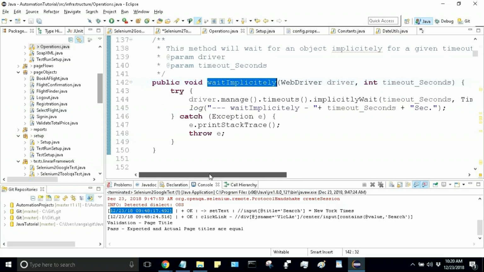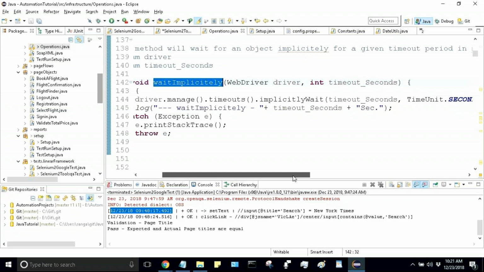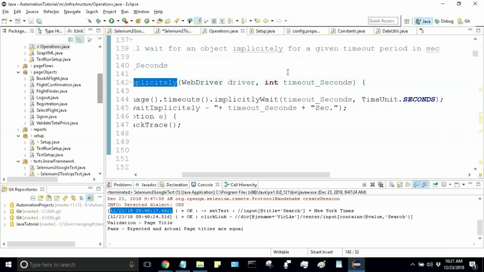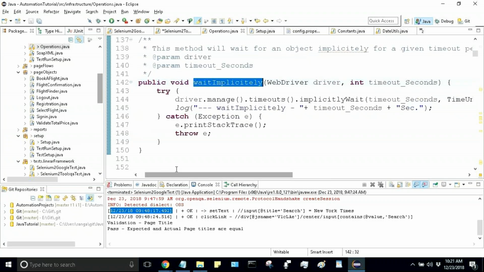So I am writing: this method will wait for an object implicitly for a given time period in seconds. So when the person is calling this, he will see everything like this. Then he will immediately know, oh okay, this function is for this, so that they will know the usage. That is very important. Okay, so that is done.